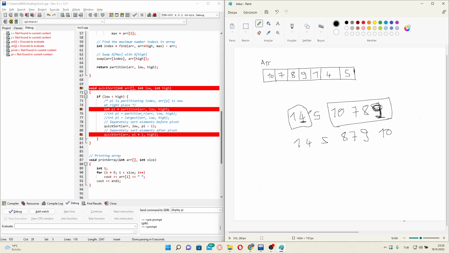If we choose the pivot from the last elements of these parts, we will choose from the end of these arrays or these sections. And also we can choose the pivot randomly, or we can choose the first element as a pivot. It doesn't matter.